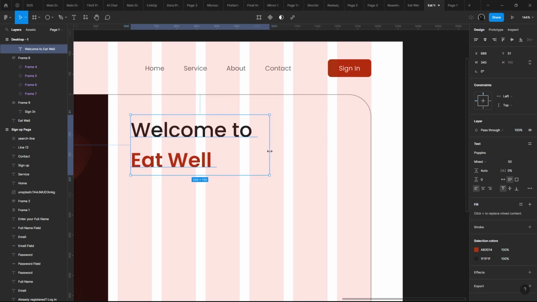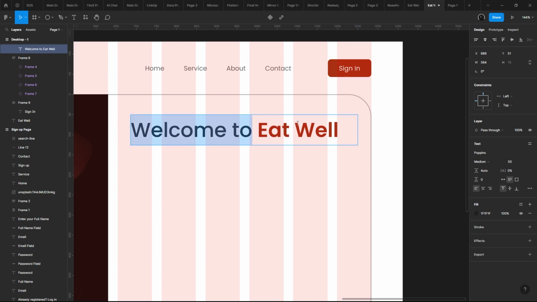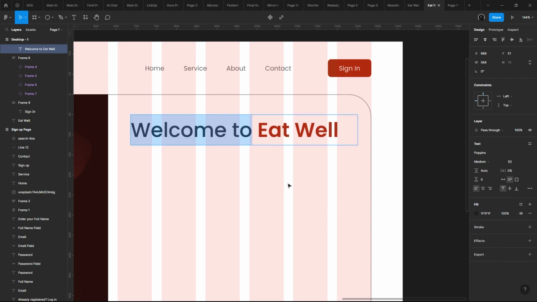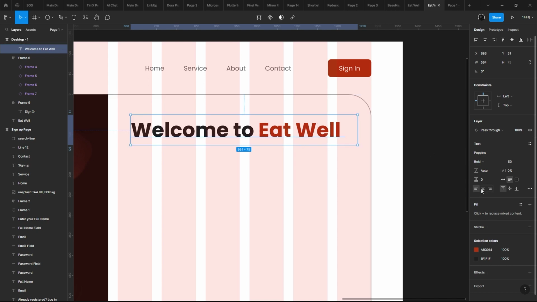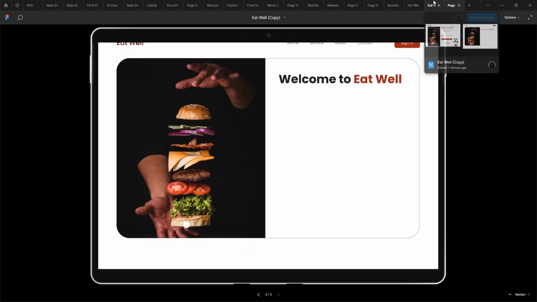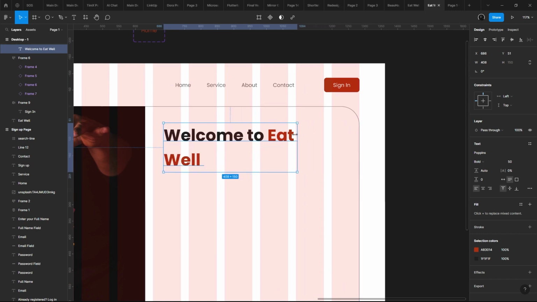we could actually reduce it like this, could still keep it like this. Like, you could reduce the size of this. Now it's looking awkward. Okay, what if we make the weight similar, right? I mean, welcome to Eat Well. Yeah, it's still not giving me the vibe I'm looking for.